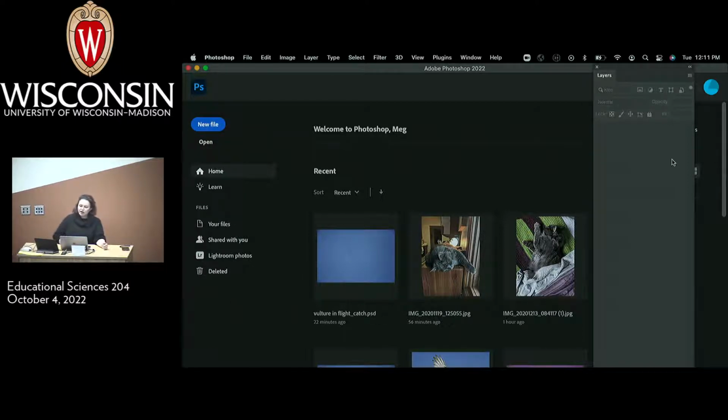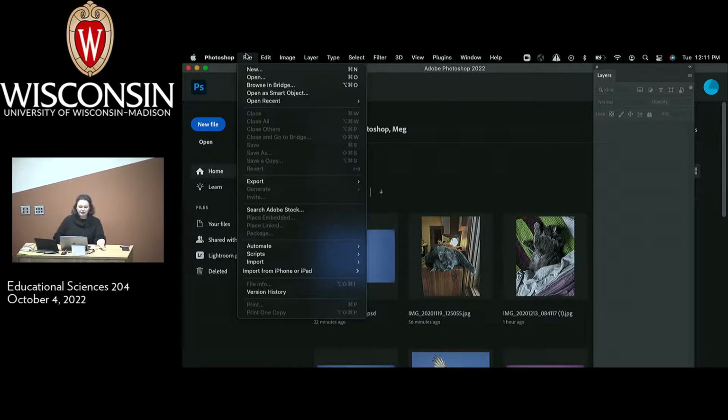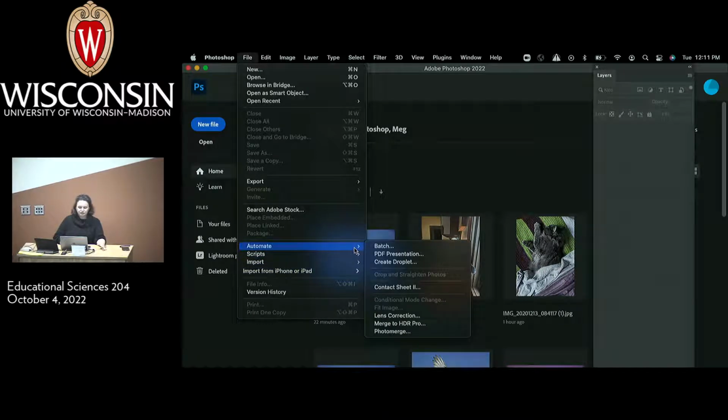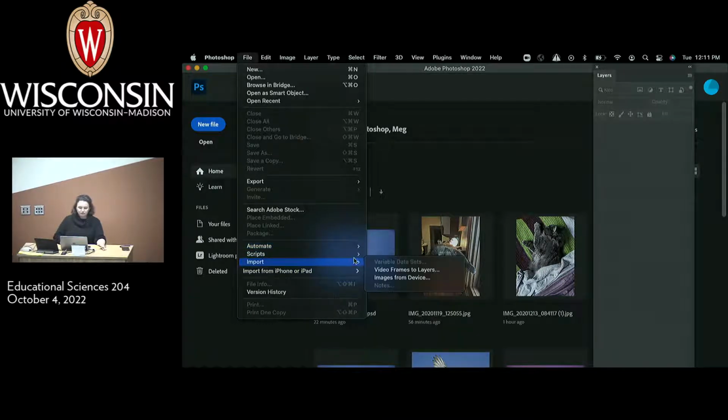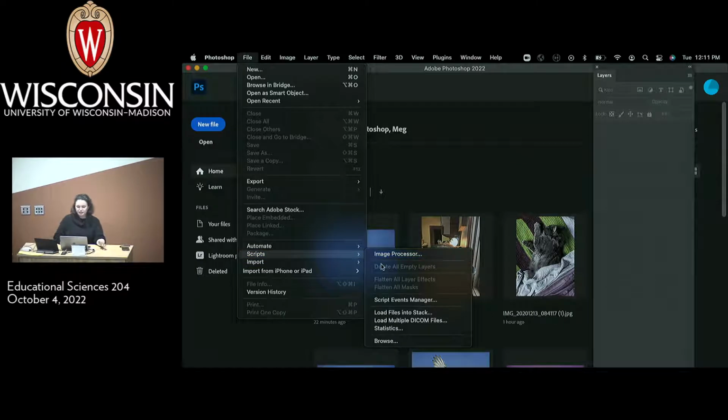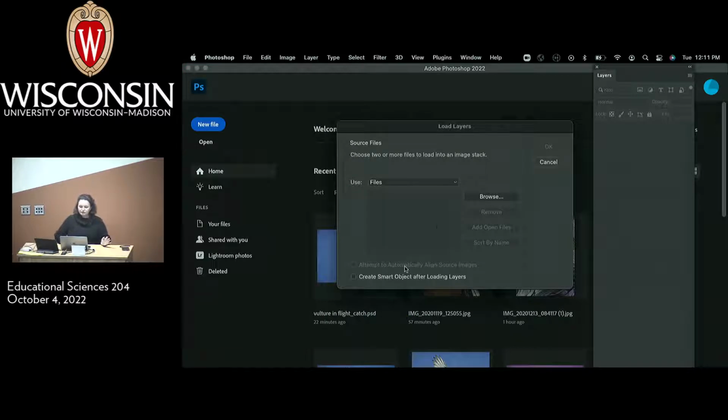So anyway, basically what we're not going to do is anything in this window, which is probably typically what you've done up to this point. We're going to go up to the File menu, use the Automate function, the Scripts function, and opt for Load Files into Stack. This will take that stack of frames and import each image in as a layer in Photoshop. So what we'll wind up with is a file that has 37 layers. Allow me to demonstrate.